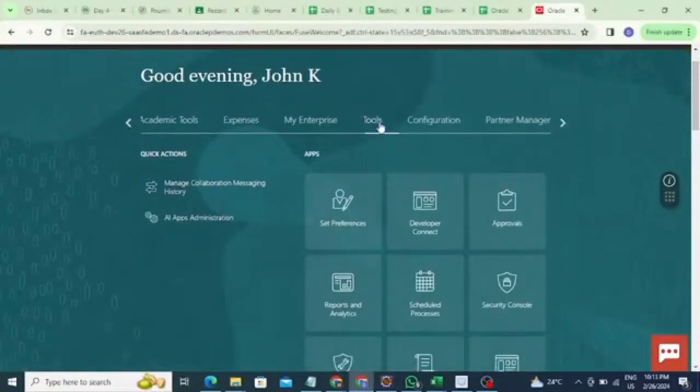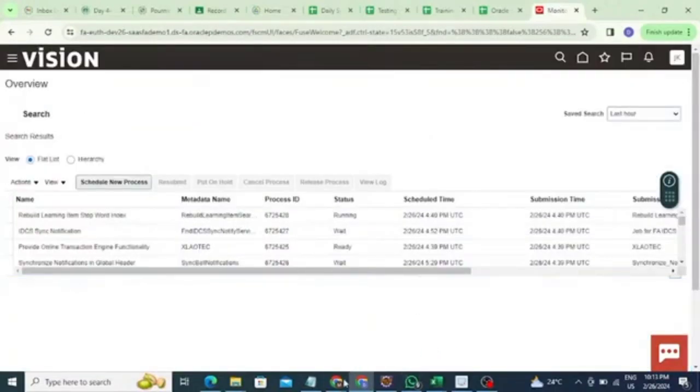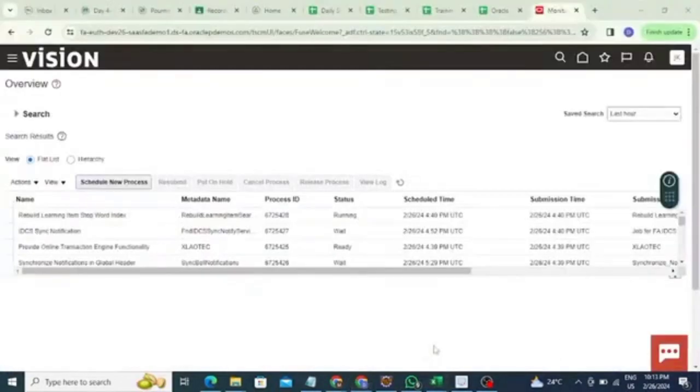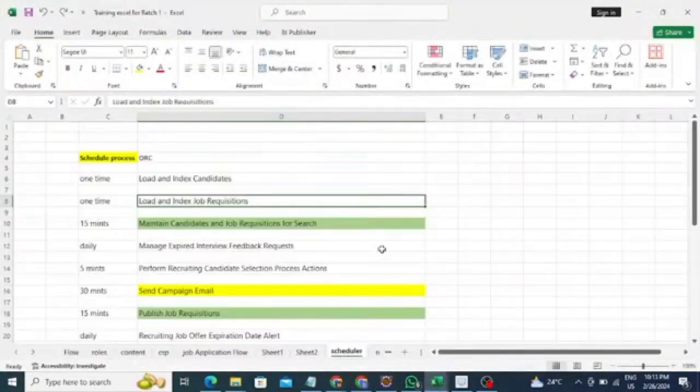Under this tool tab, there is a schedule processes. I'll just show you it in Excel. Actually, there are different schedule processes.